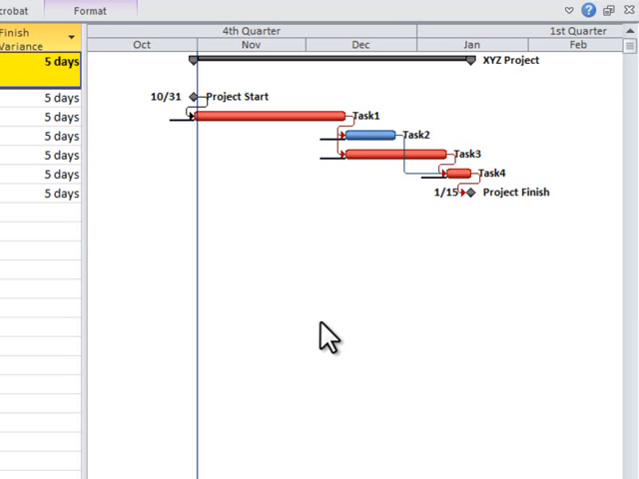This concludes our tutorial on how to enter and use schedule baselines.